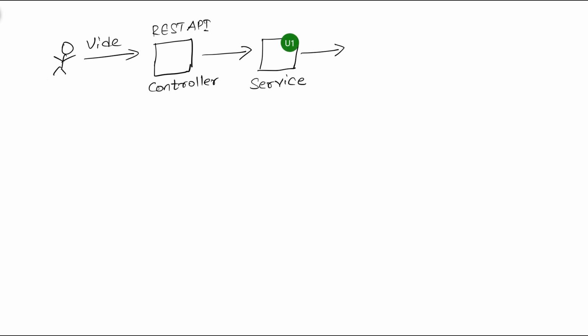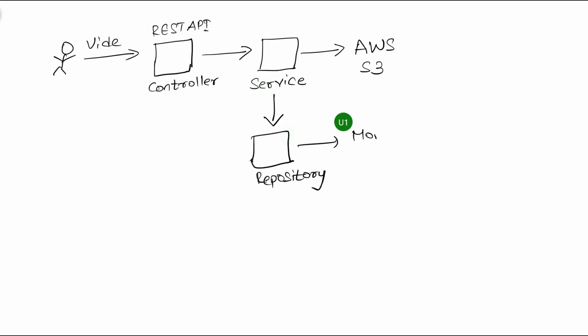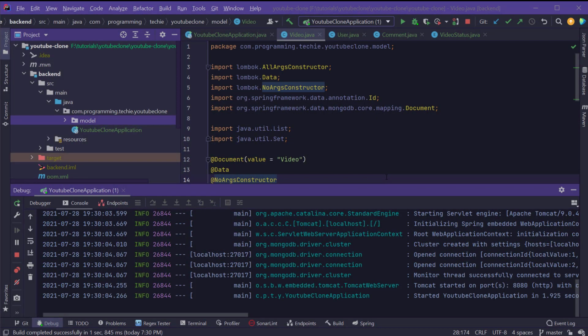So here we have AWS S3, right? And after that we are going to mainly store the metadata of the video inside the database. So we will also have a repository which will talk to the MongoDB database, right? So this is the high-level overview of how we are going to structure our backend project. And so we will have a controller, service, and a repository. This is common for all the APIs we are going to create. All right, so now let's go ahead and implement our first API to upload the video.